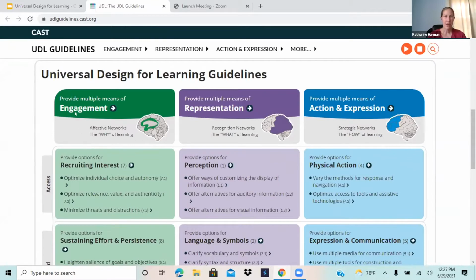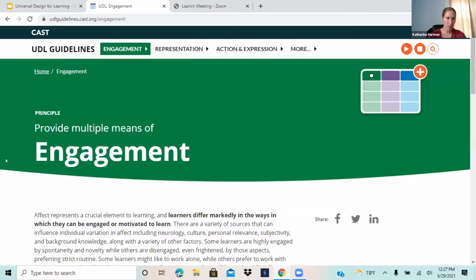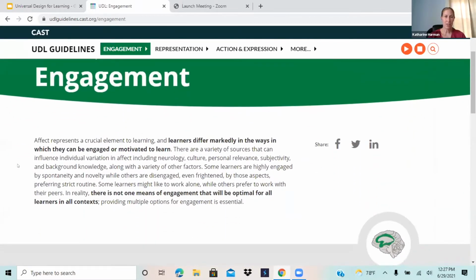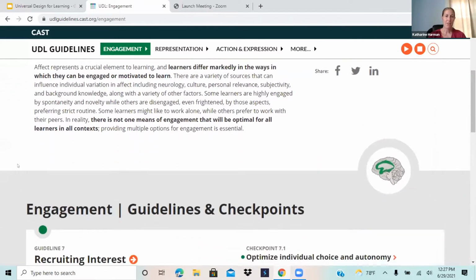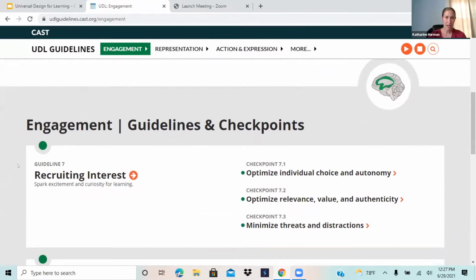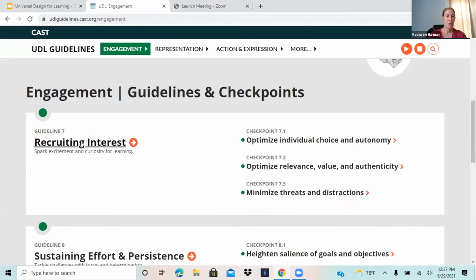Let's go ahead and click on engagement. When you click on a topic, it gives you an in-depth definition or more information on that topic, and then everything related to it. The UDL guidelines include checkpoints for each element. So recruiting interest: how do you spark excitement and curiosity for learning? Well, let's check out this checkpoint. Optimize individual choice and autonomy. We can go ahead and click on it.